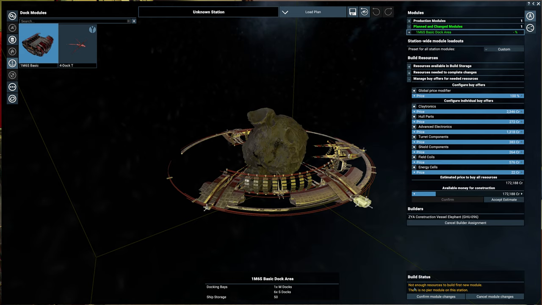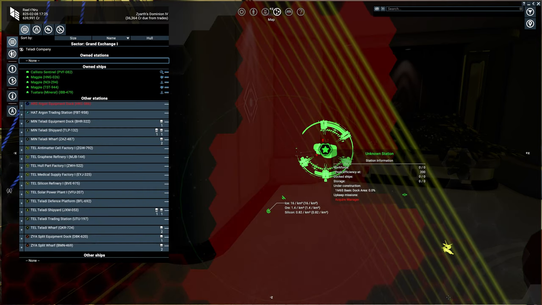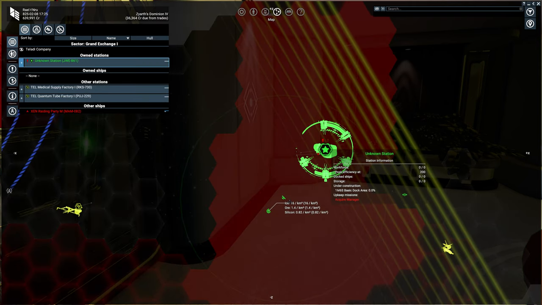You'll see warnings that you don't have the resources. That's fine. That $172,000 will be the resources we spend. And there's no pier on this station. To satisfy the mission, we don't need a pier, so we're just going to go with this. It'll be about $230K in total. Confirm module changes. There. We are done.